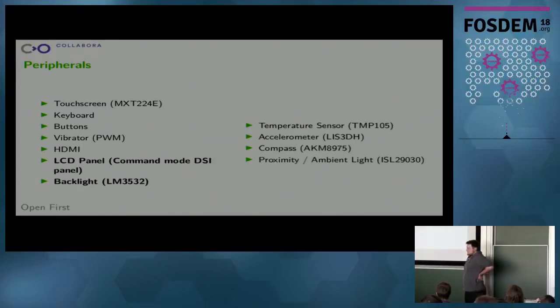In addition to the LCD panel, the backlight controller is currently unsupported. We know which one it is, and we have patches for it, but they have not yet arrived in mainline, and there's some discussion going on about the device tree bindings, so it will take some more time. But once those two have arrived, we have full display support. Right, and those are the more important peripherals, I guess. The more unimportant ones, like the sensors, are already working. They had drivers in the kernel, so we just had to enable them.